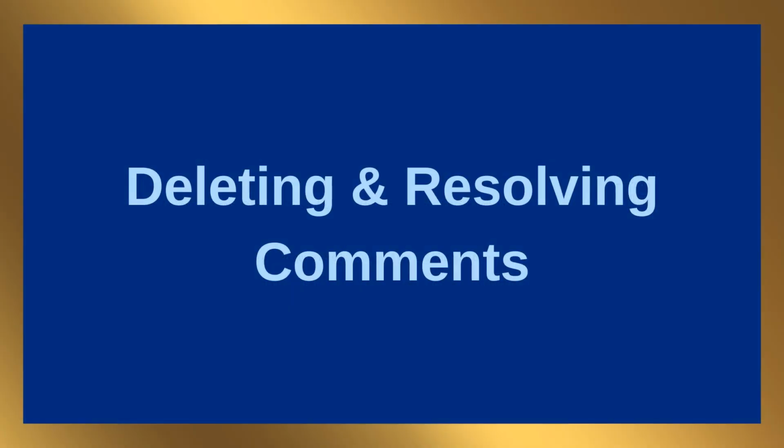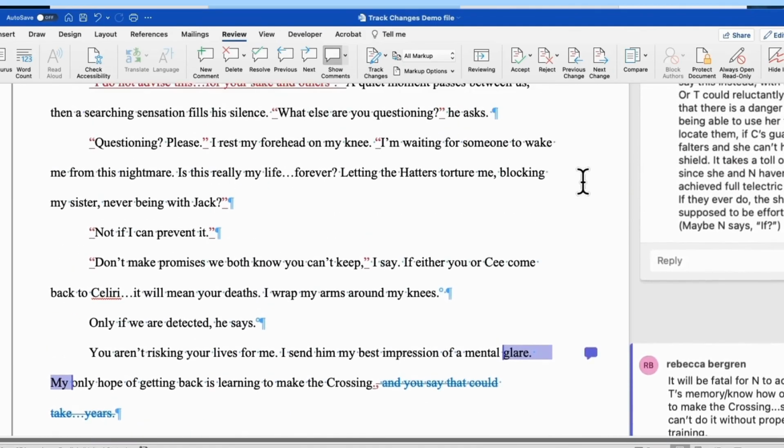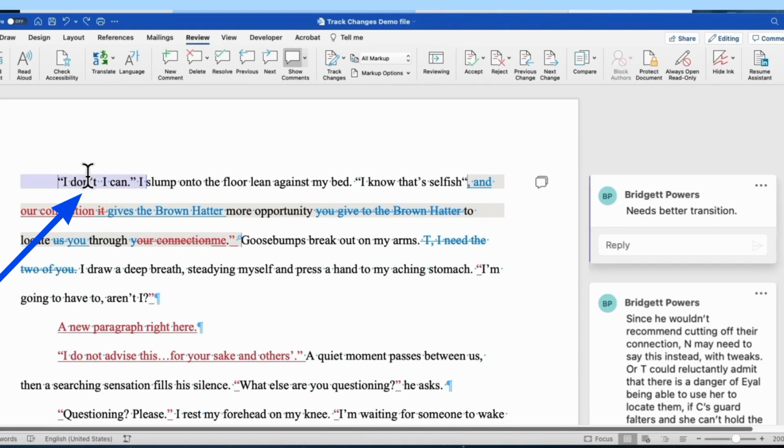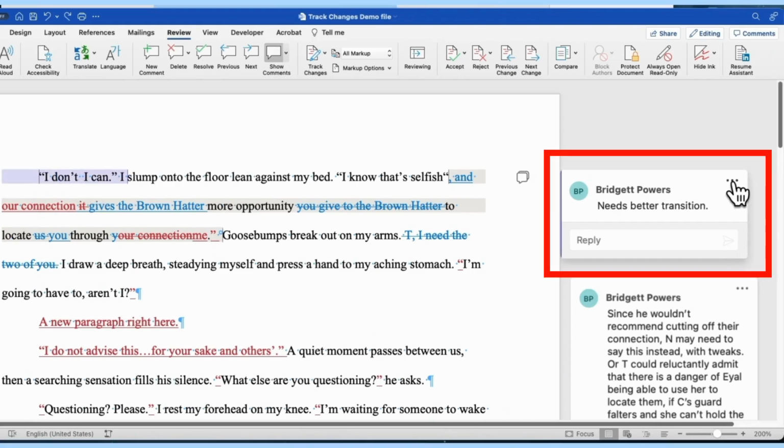What if we want to delete a comment? There are several ways we can do this. Right click or control click on it and then choose delete comment from the drop down menu. Another way is to select the comments, use the three dots to the side of the comment, click that, and I choose to delete the comment. Now it says delete thread.